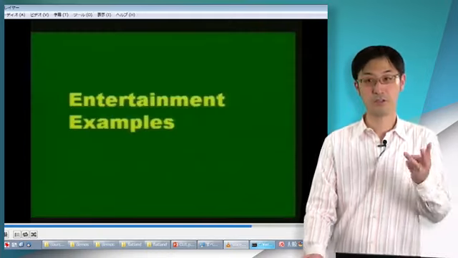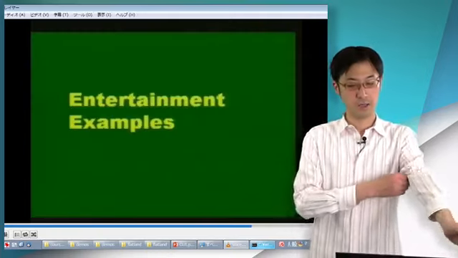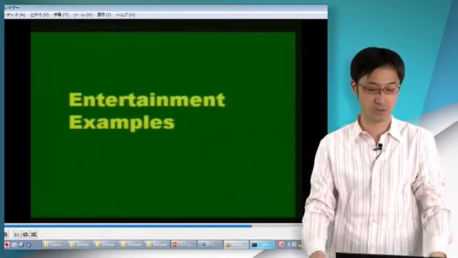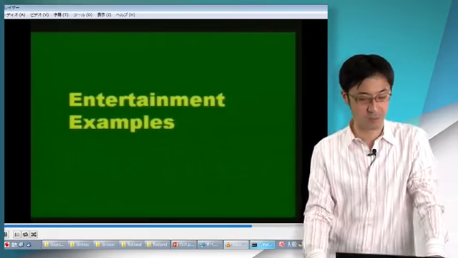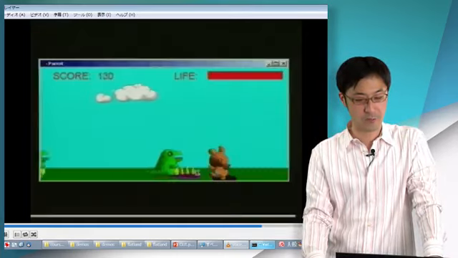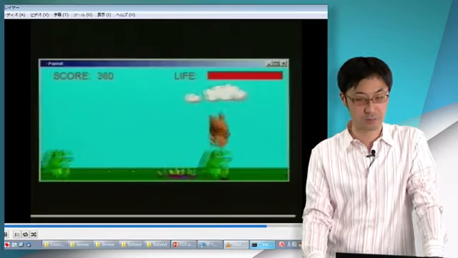So those are the three techniques we introduced. Next I will show you a couple of entertainment applications of these techniques. The first one is a jumping game using a voice.